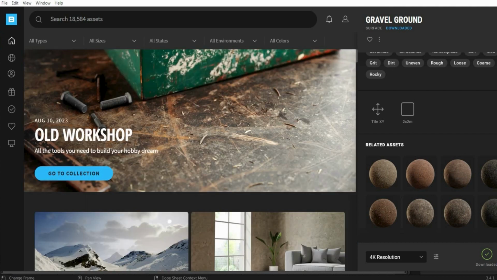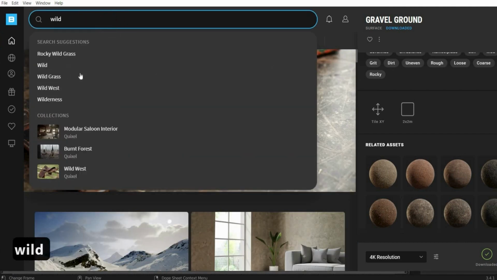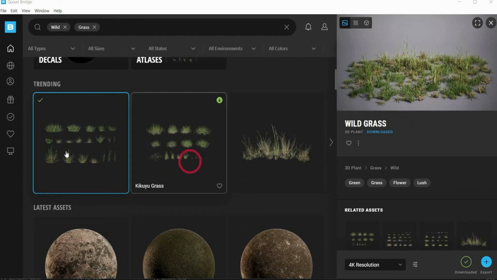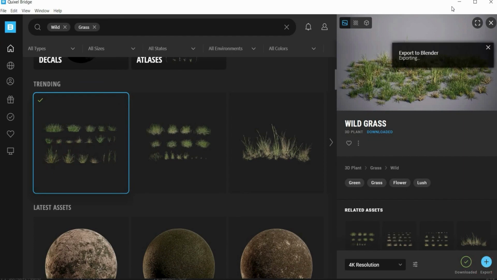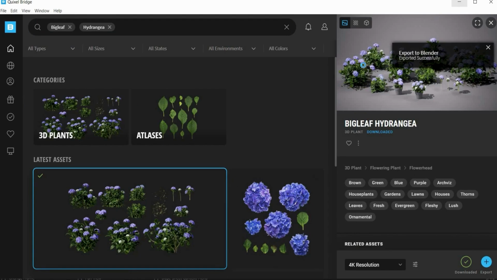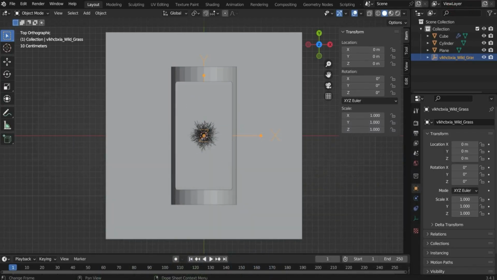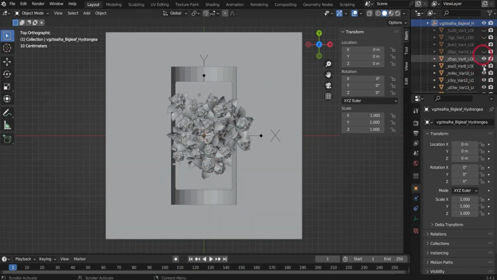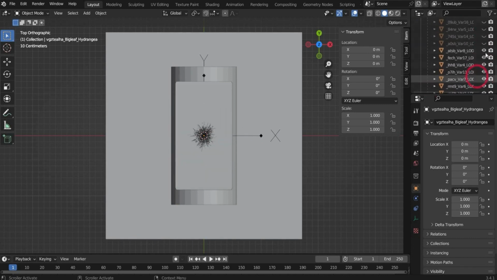For the animation we need wild grass and bigleaf hydrangea. I have already downloaded the models. After that press export and the plants will be automatically loaded into your project. When all files are exported to the project, let's make the flowers invisible for now.